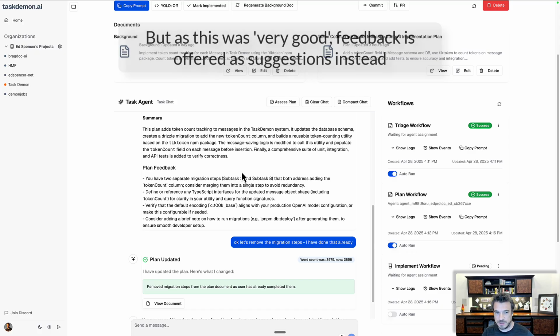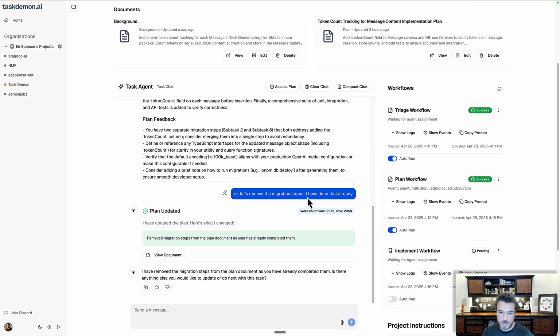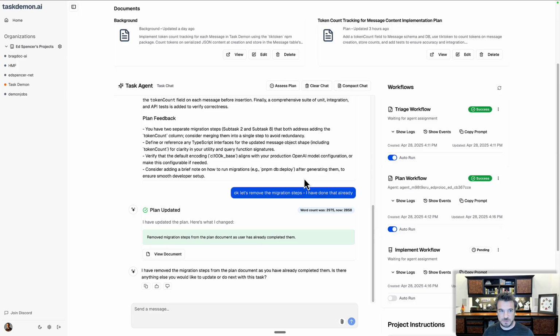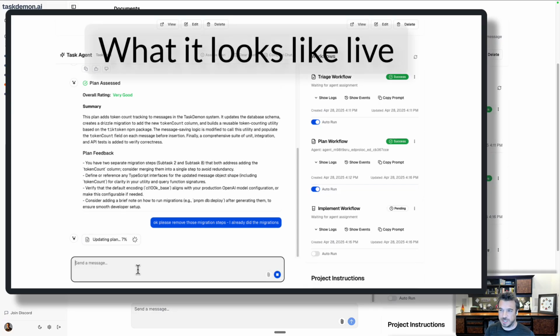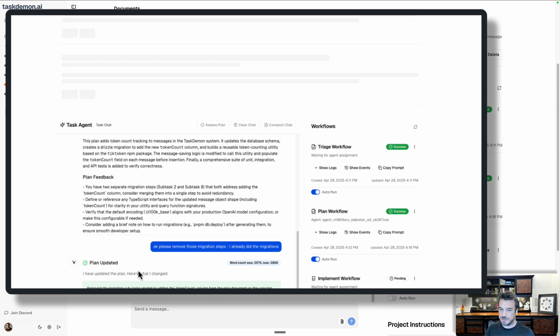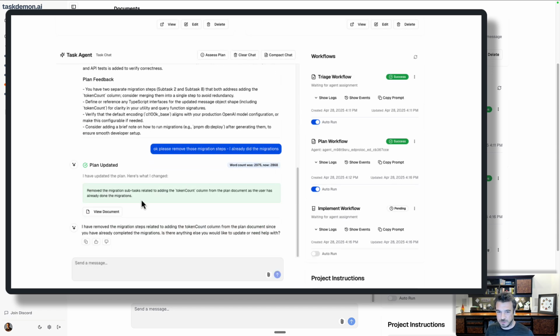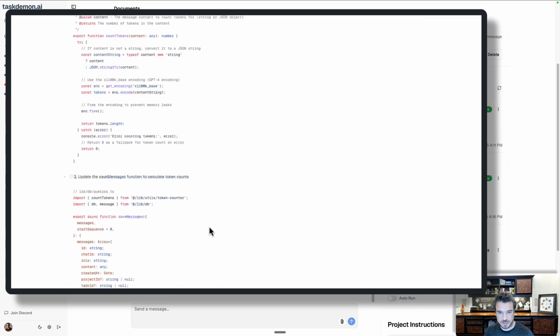And so because it read the plan and told me about that, I was able to tell it, no, please take those migration steps out. At this point, Task Agent realized that that is a fairly simple edit that it can make itself, and so it just went and surgically removed those steps out of the plan document. In a moment, we'll look at a different task where we had to go back and do a complete replan using Claude Code. But that takes a few minutes longer as it's involving a full round trip to wherever you're running the TaskDemon CLI agent.